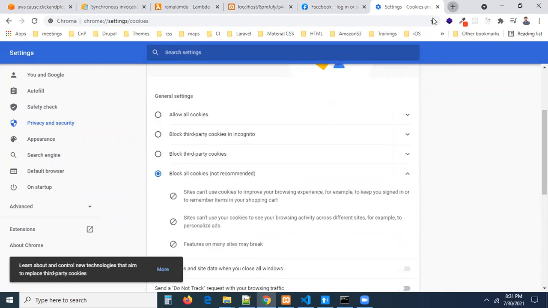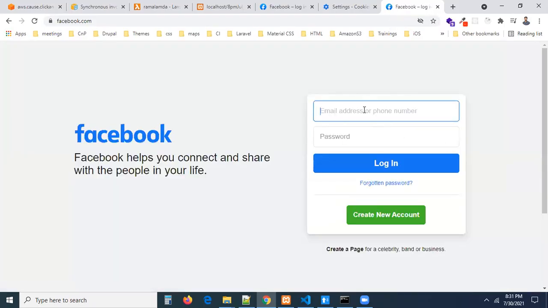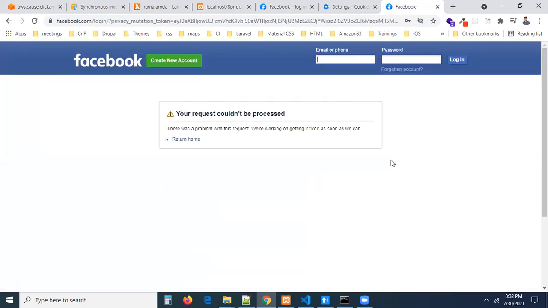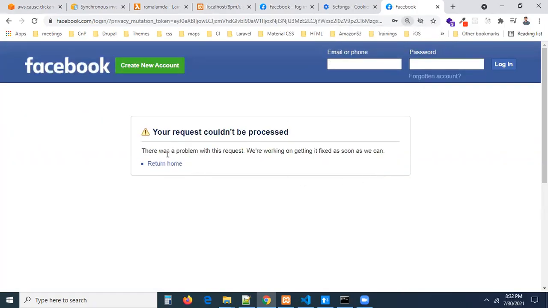Okay, now try to see. I'm trying to log in to facebook.com. Let us enter the username and password. I'm trying to log in. Oh guys, can you see, I entered a valid username and password, but there was a problem with this request. We are working on getting it fixed as soon as we can. It is not able to log in.